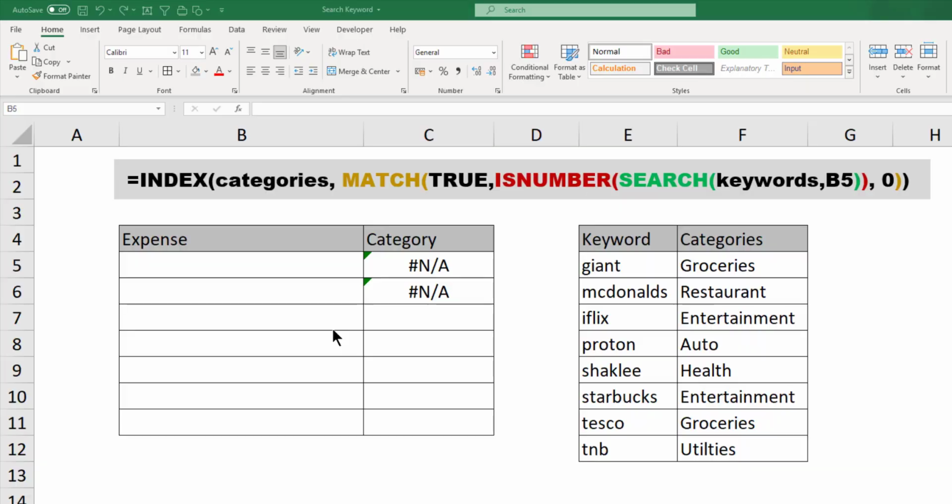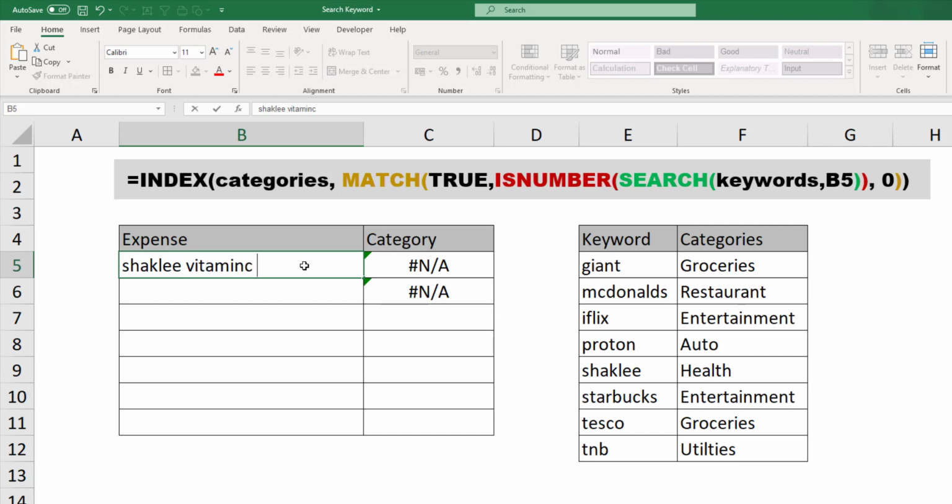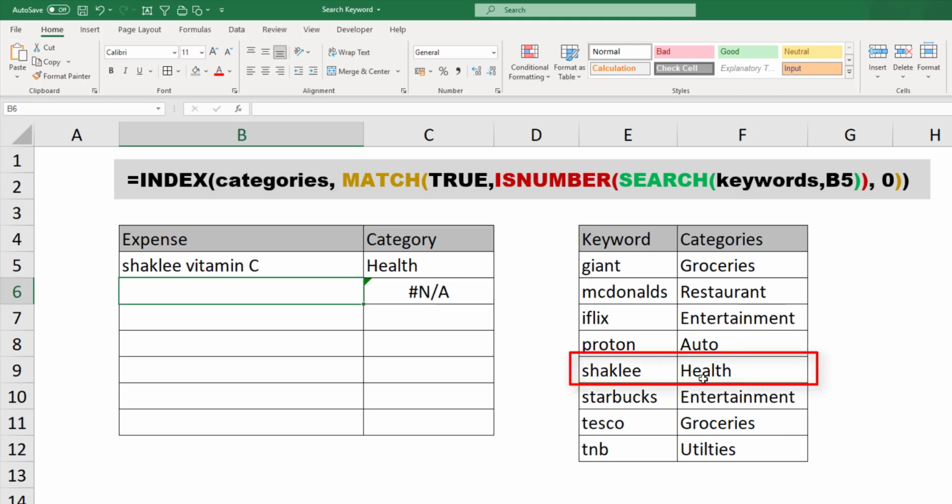In this video, I'll share with you how to categorize it. Although the word in this cell is not exactly matched, we can use, let's say, I have this item. So it automatically categorizes into health. And look at this word here. Whenever there is a word exactly, it will get the health. This is the health one.